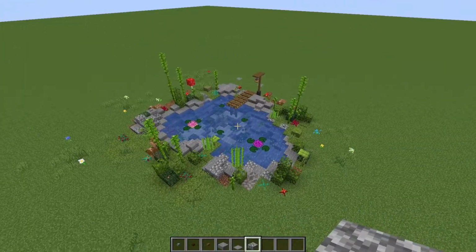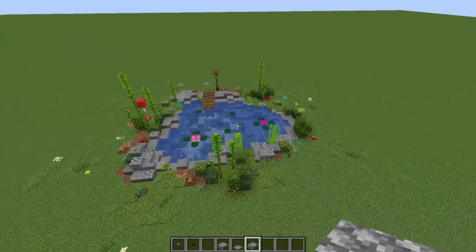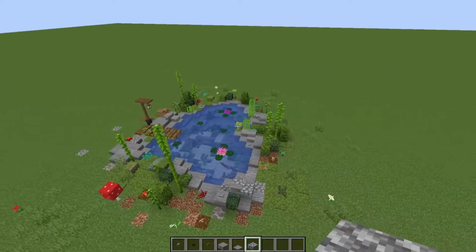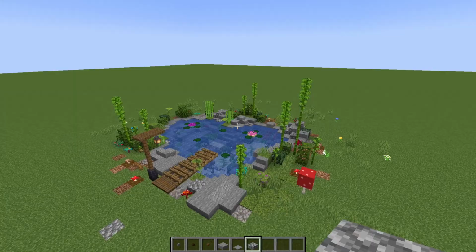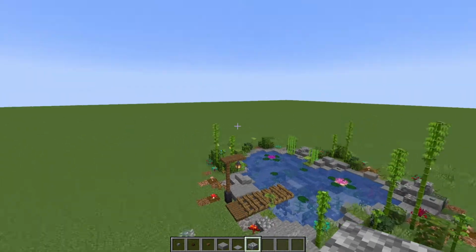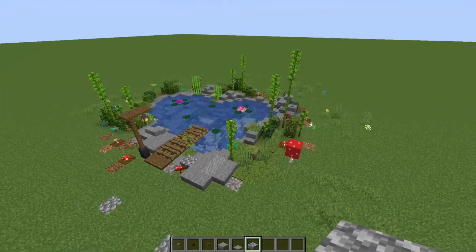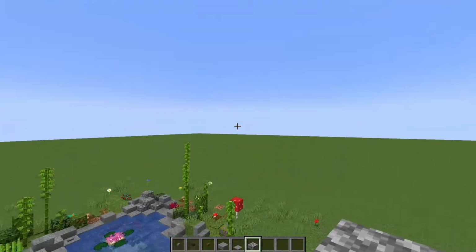And with that, I think this first terraforming tutorial is pretty much done. I'm actually really happy with this little koi pond. And what we're gonna do for this series is every time we do a new little terraforming project, we're just gonna add on to this little pond here. So this is sort of our starting point. We're just gonna keep building it up.